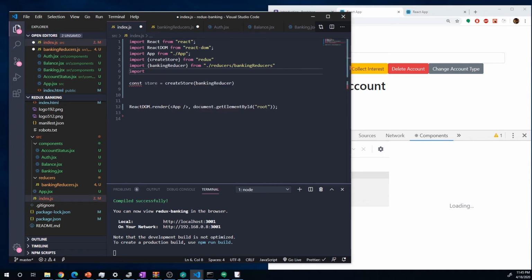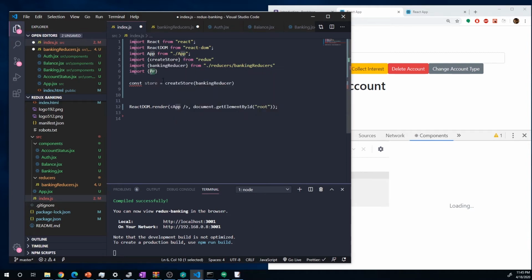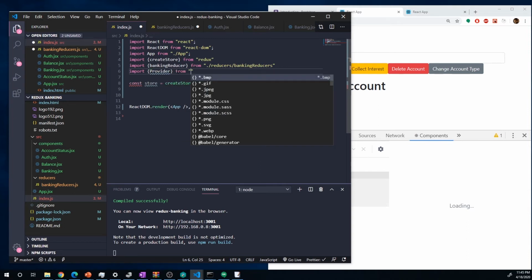We're going to do a named import, actually. So we'll do Provider, with a capitalized P. I'm doing a capitalized P because, remember, this is just a plain old React component, and it's standard convention to make React components all capitalized. So we'll call this Provider, and we're going to import this from React Redux.